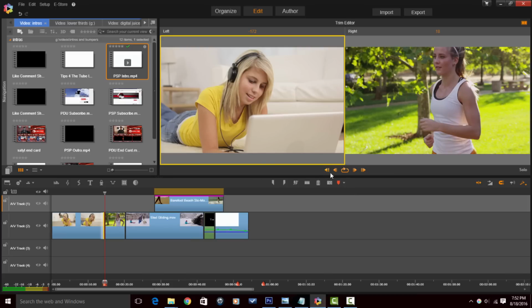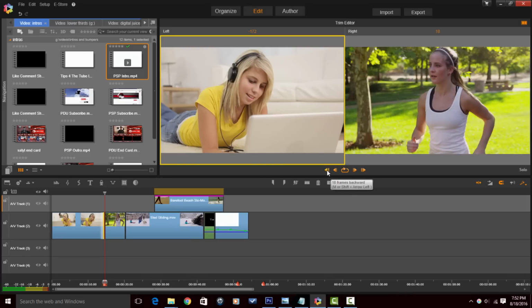And I can also use these buttons below to trim 10 frames or 1 frame forward or backwards. And then I can loop play if I want to take a look at how one clip transitions over to the next clip.